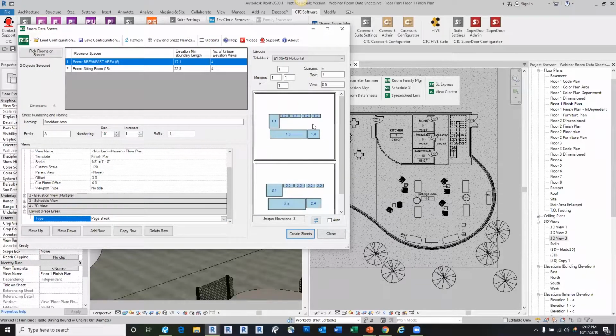Again, I'm going to go ahead and leave it like this. This looks like it's all right scaling for me. So I'm going to go ahead and again say create sheets.